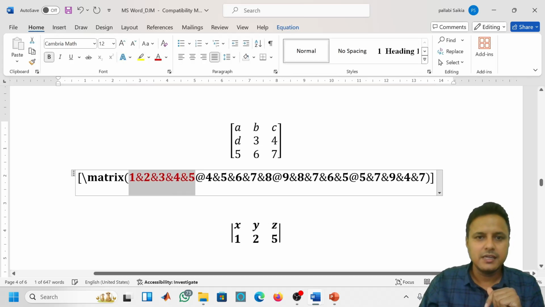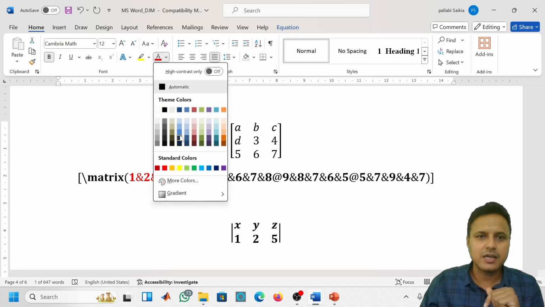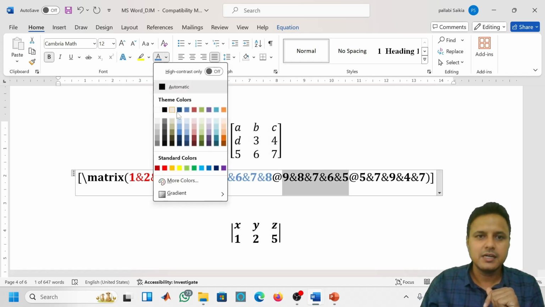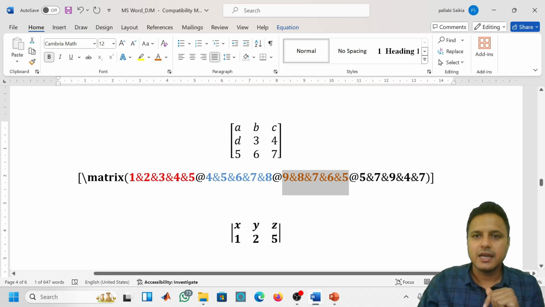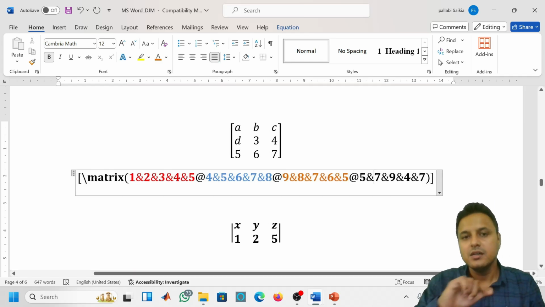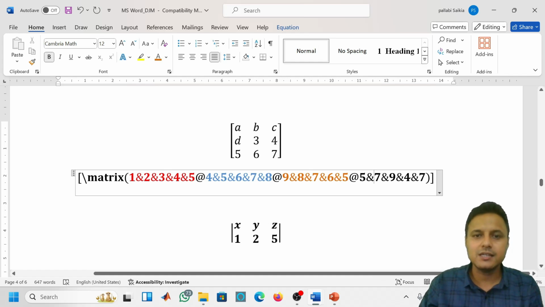So 1 up to 5 will be in the first row. 4 up to 8 will come in the second row. Similarly, 9 to 5 will come in the third row. And finally, we have 5 to 7, which will come in the fourth row. And all the rows are separated by the symbol @.